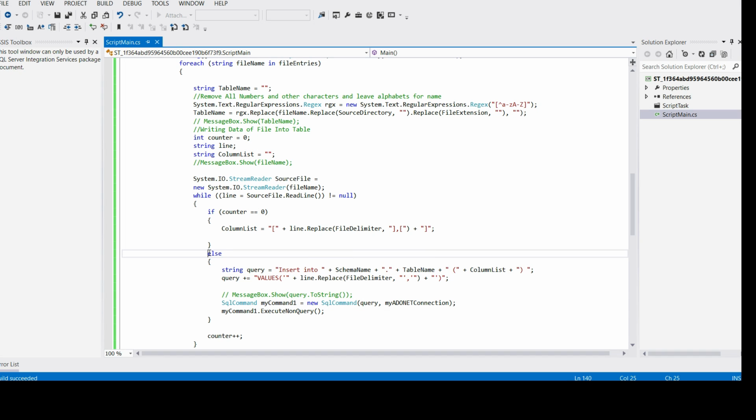Now we are saying else, so when next time it comes, we will create the insert statement, because now we will have the data. So first time we will be reading the header and building a column list from the header row, and then next we will be inserting the rows.